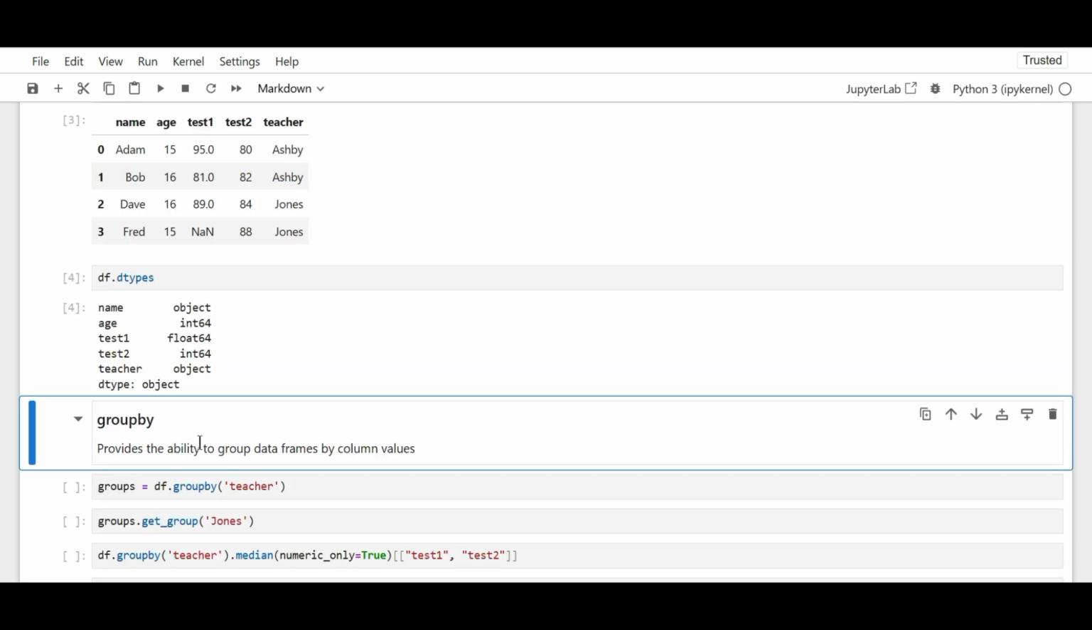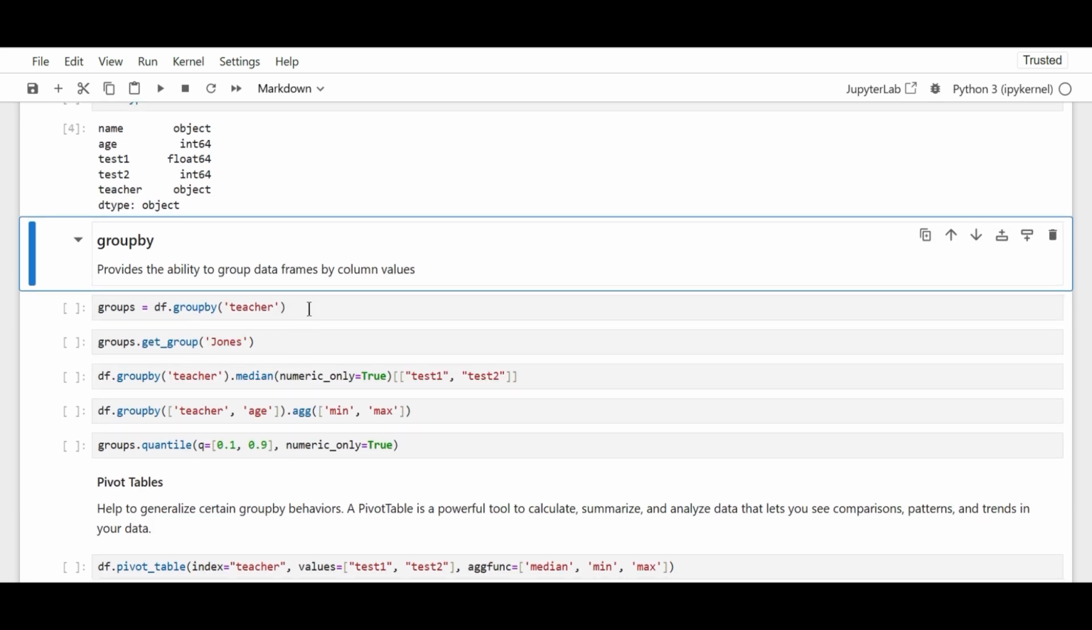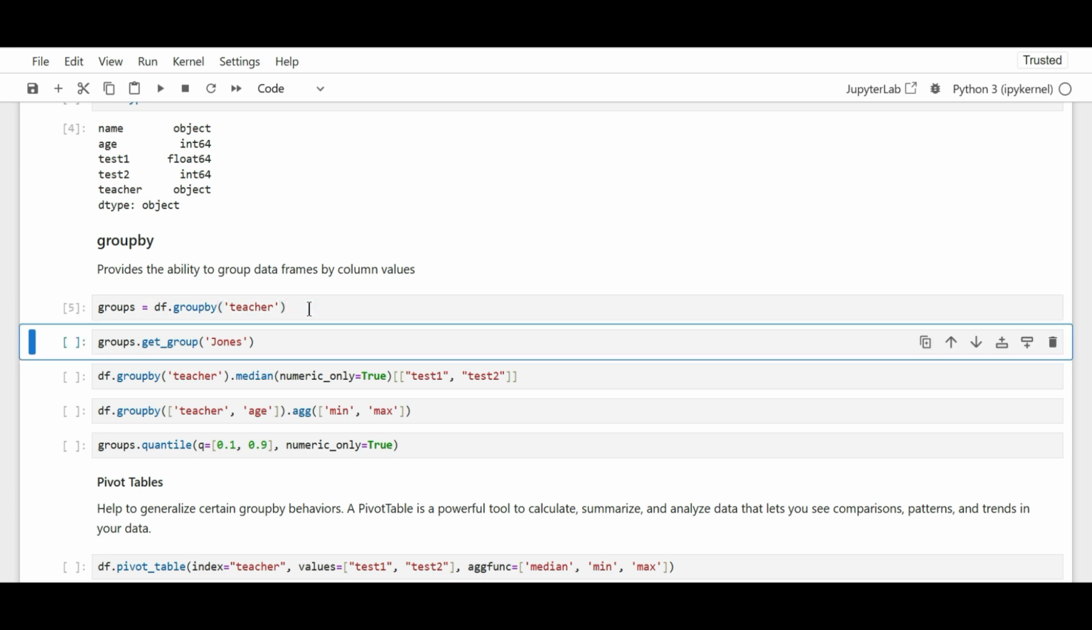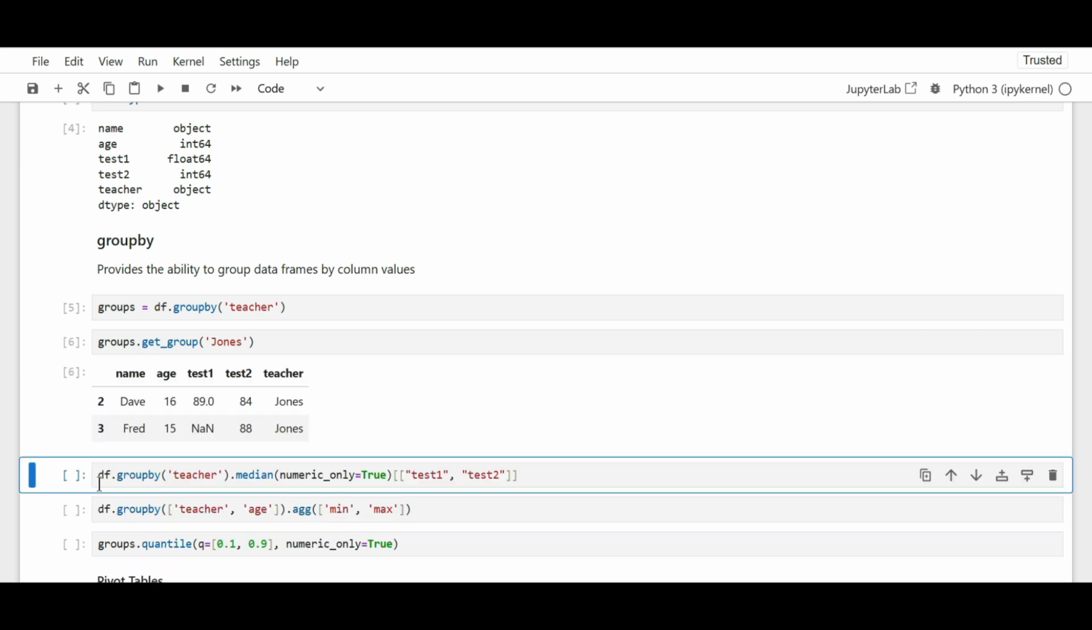The group by operation is also an important operation in Pandas. It splits a data frame into groups based on specified criterion, and it also allows us to perform aggregate operations on each group. Let's see how this works. Here we apply the group by operation to our data frame and we apply it on teacher column. Then we use get_group method to see each split by teacher name.